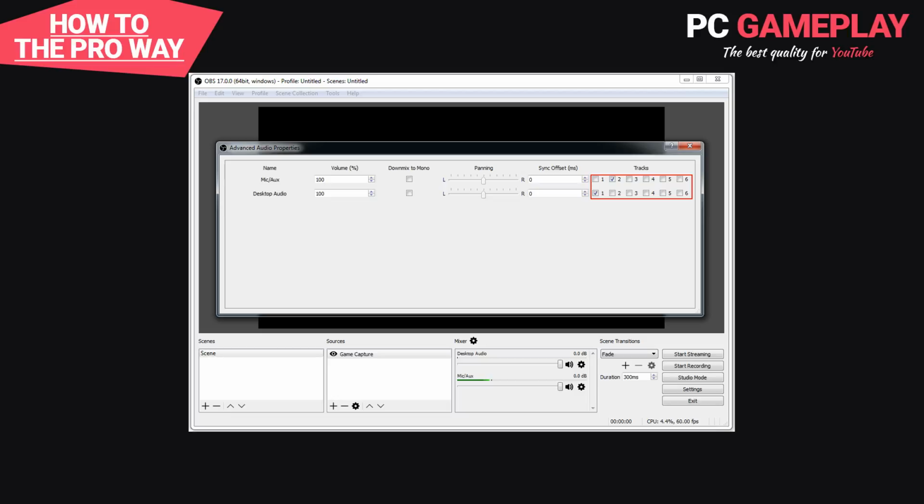Now, right to Mixer there is an icon. Click on it to edit your audio tracks. As you can see, I only have two tracks. The first one is for desktop audio or in-game audio, and the second one is for my microphone. By default, you have all selected. Make sure to only select one for each track, as I did.